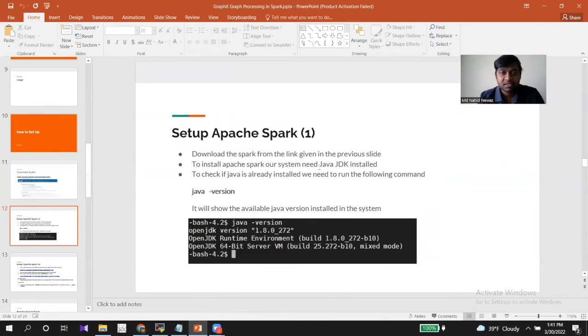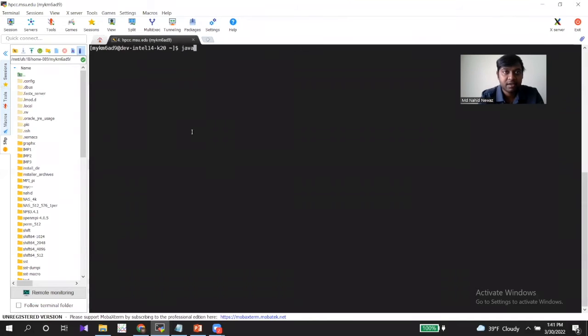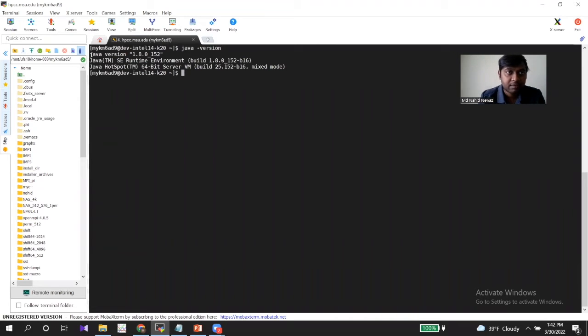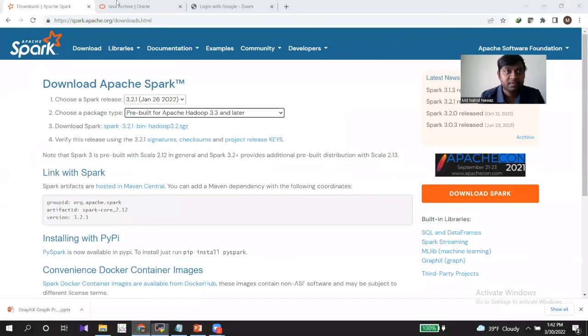After downloading Apache Spark, we also need to download the Java JDK, because Apache Spark needs the Java JDK installed to work. We may check whether our system already has Java installed by running the java -version command from our command prompt. We can see that my system already has Java installed. If you do not have Java installed on your computer, you can download it from the Oracle website.